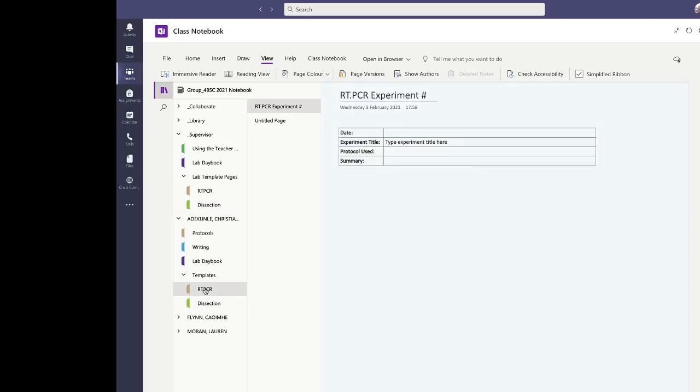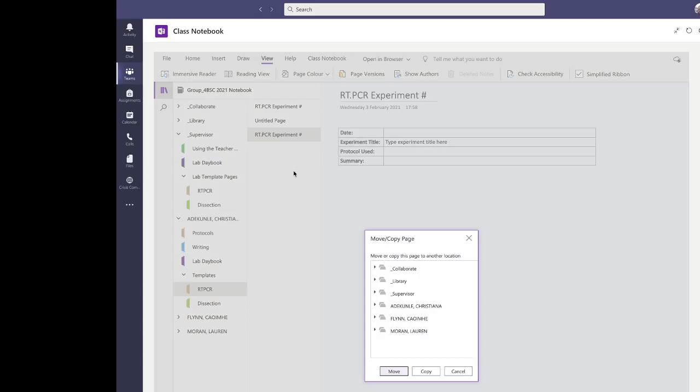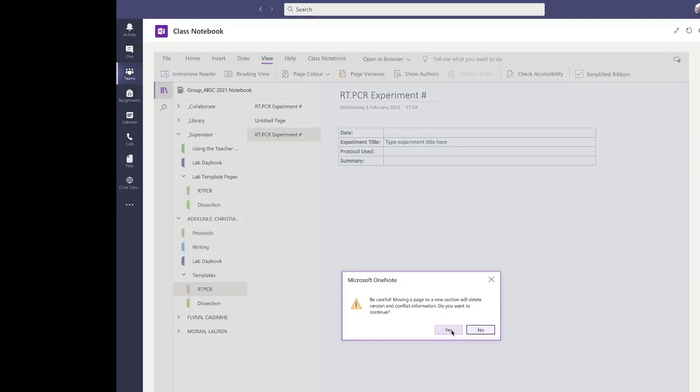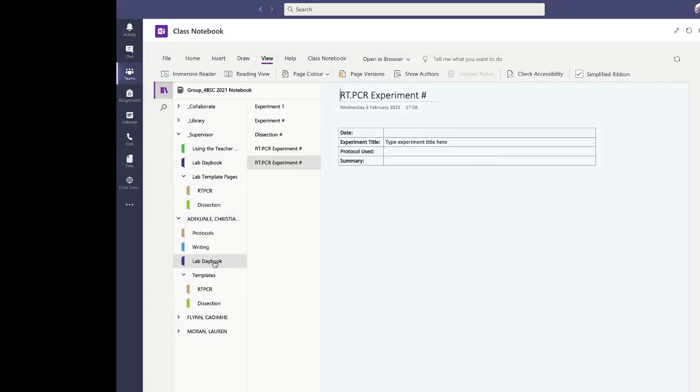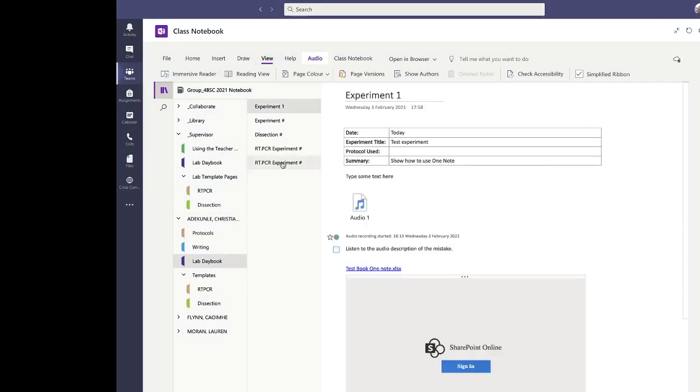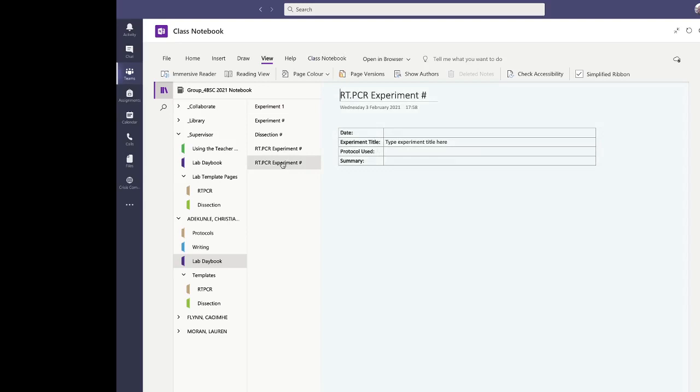Again, I can't just add a page and have the same page reappear again, but what I can do is copy this page here, and then I can paste, and then I'll get a new version of the page here. And perhaps I could then, if I wanted to, move or copy that page. I'm going to just move it to Lab Daybook, and I'm going to click move, and I'm going to go yes. And now if I go into Lab Daybook, which I have done here, and look at the RT-PCR experiment, here's the new page that I've copied in.